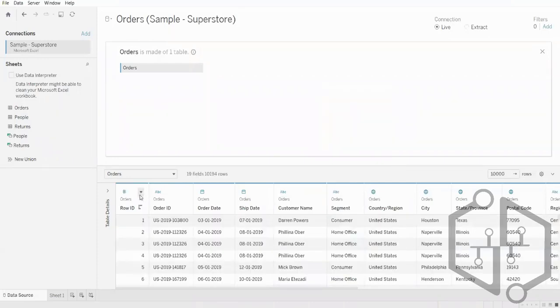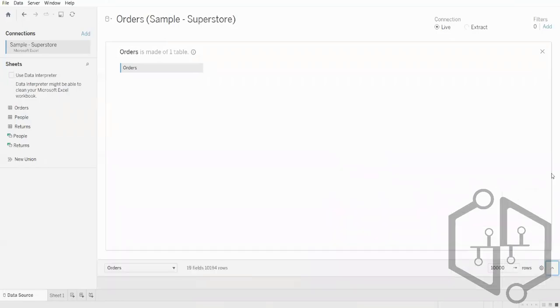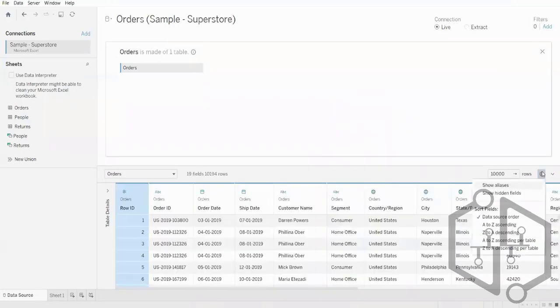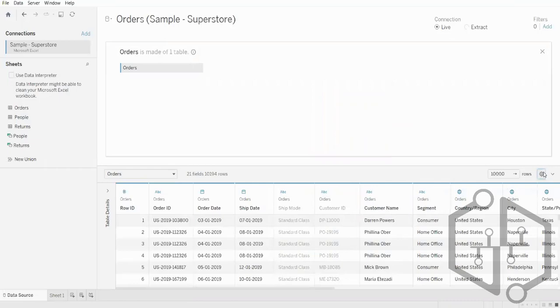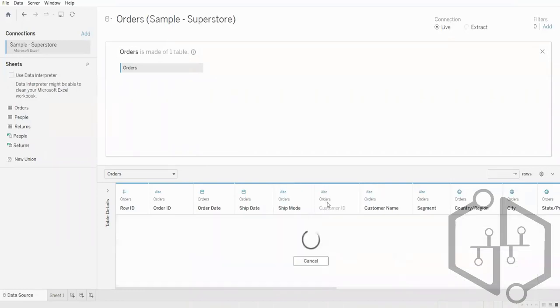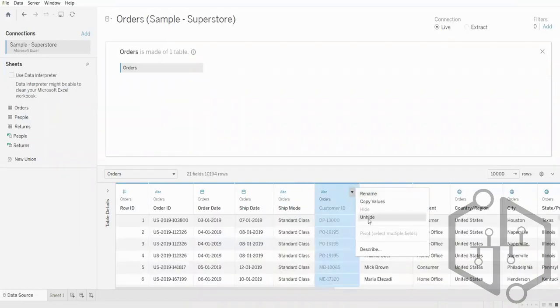So you can do these things, and once you do that, you can click on settings and choose show hidden fields. What it does is it shows you the hidden fields which are there in your data. And in case you want to bring them back, you can go over here and do an unhide, and you will see your data not hidden anymore, right? So that's how it works.